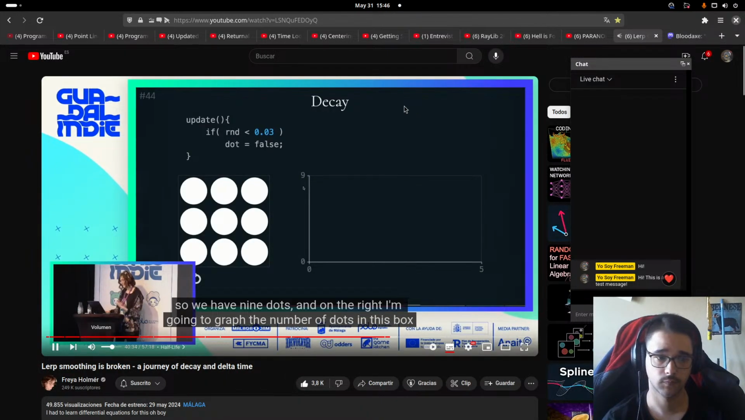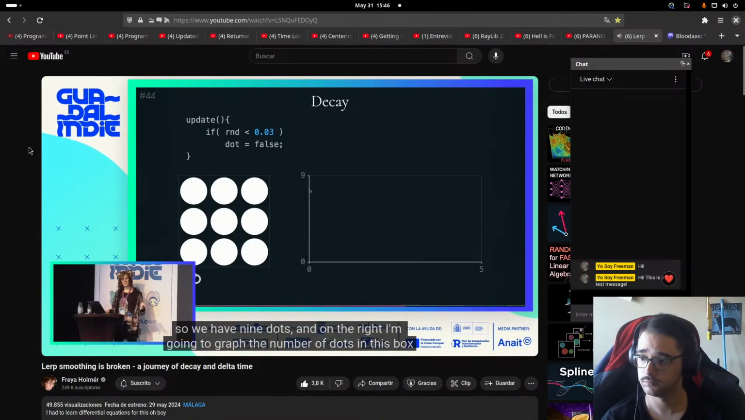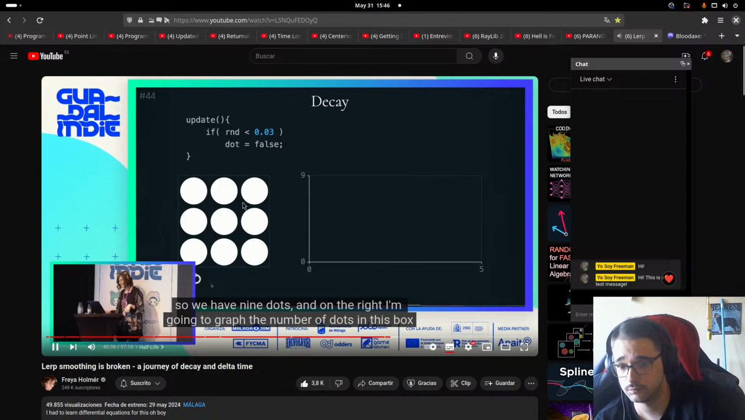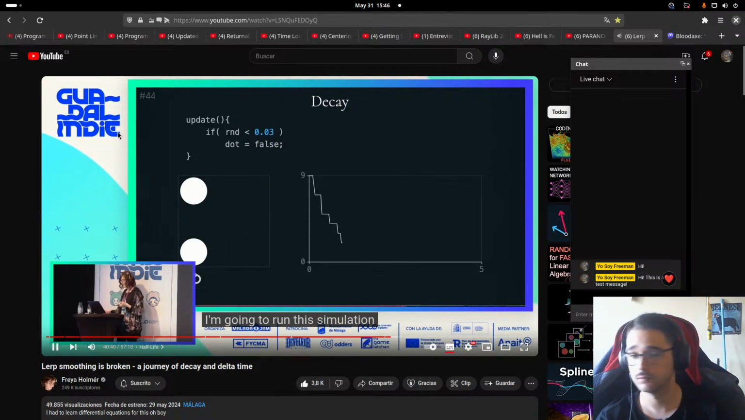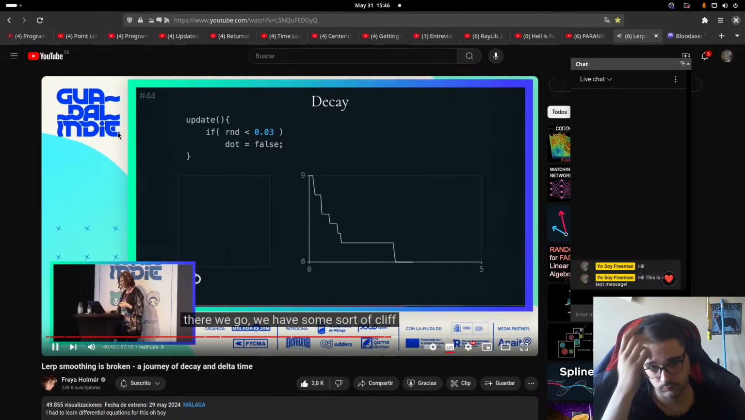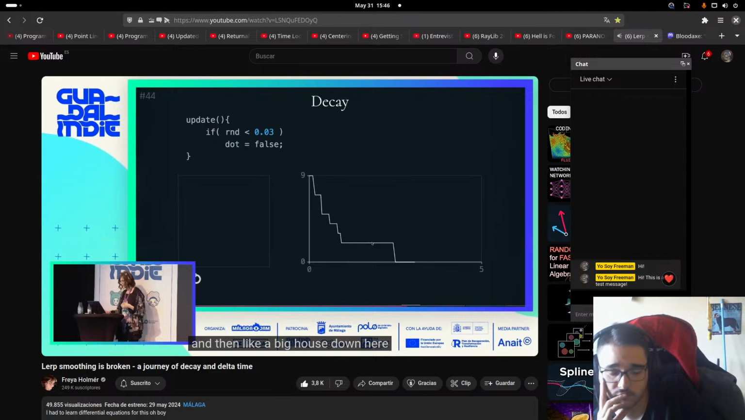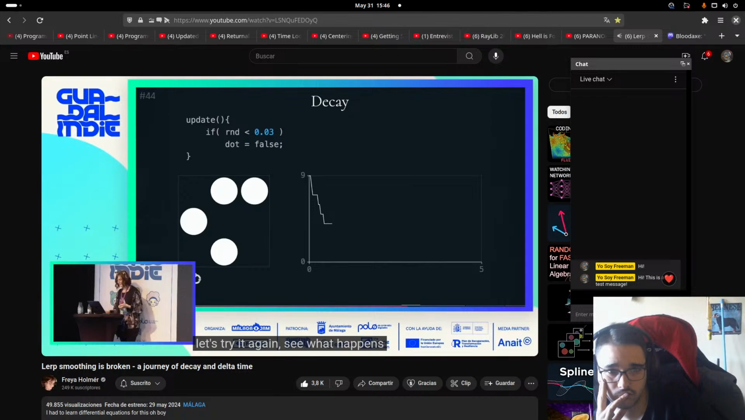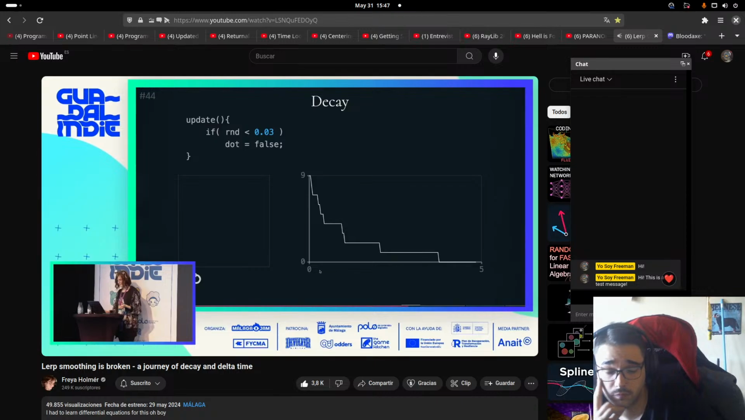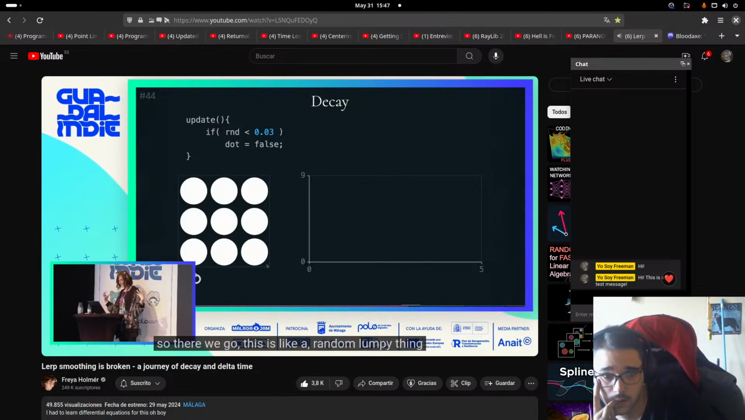So we have 9 dots, and on the right, I'm going to graph the number of dots in this box. And so I'm going to run this simulation. And there we go. We have some sort of cliff, and then like a big house down here, a procedural cliff generator. Let's try it again, see what happens. There we go. Some more lumps. That one really wants to stay alive. And so there we go. This is kind of like a random lumpy thing.